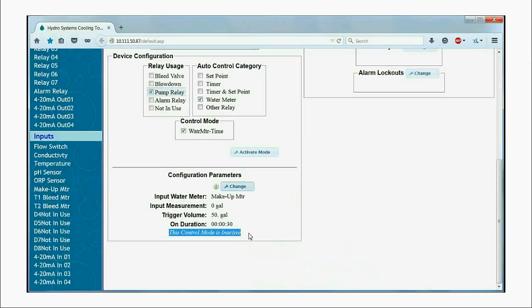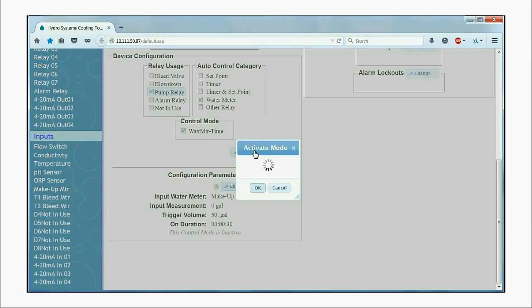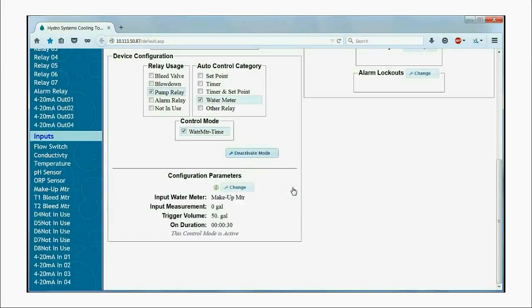But be careful, folks. Although we've configured this auto control mode, the mode is not active. It is not turned on. Please remember to activate your control modes after configuration.